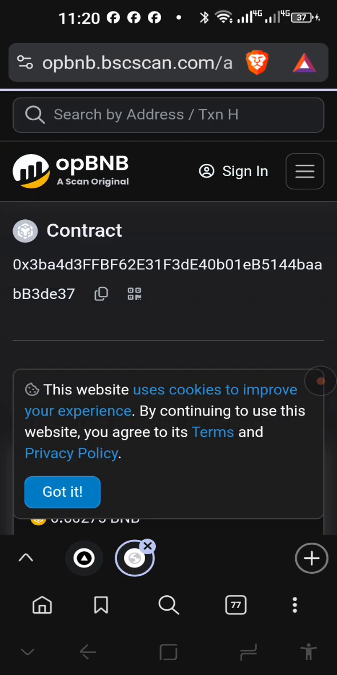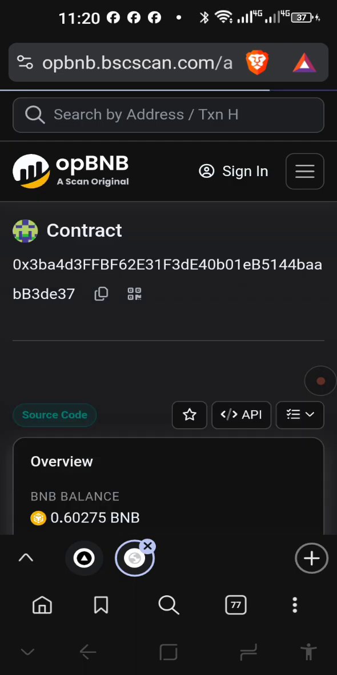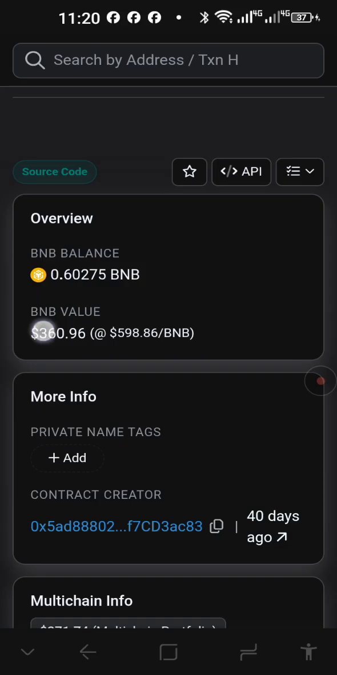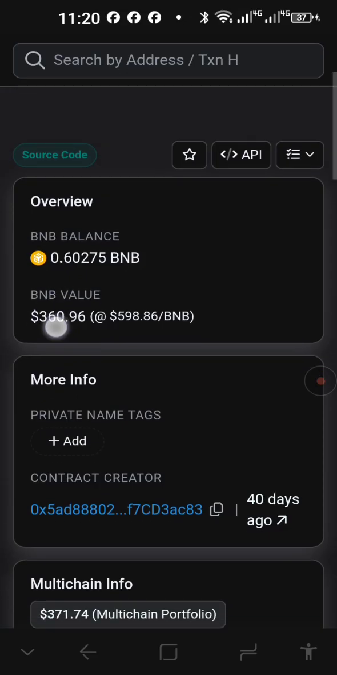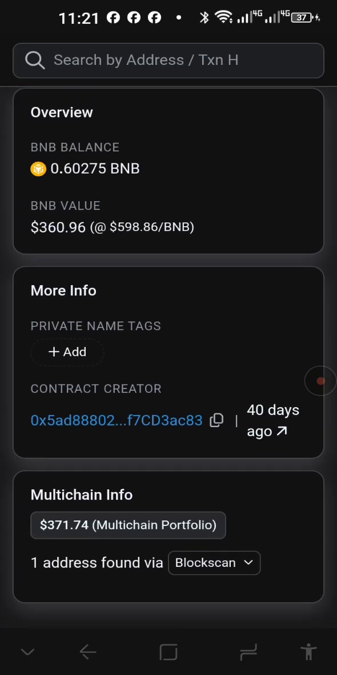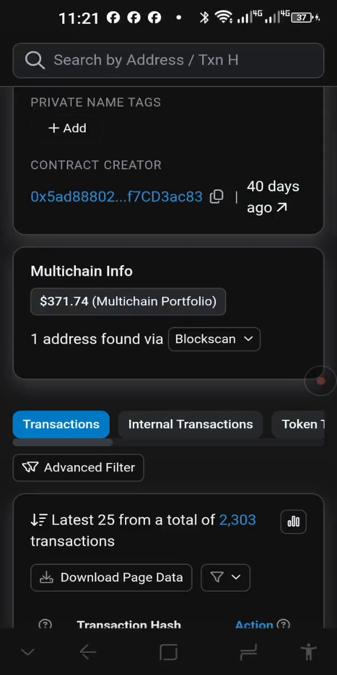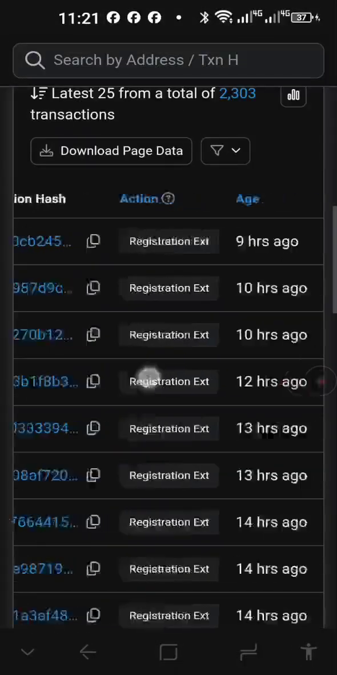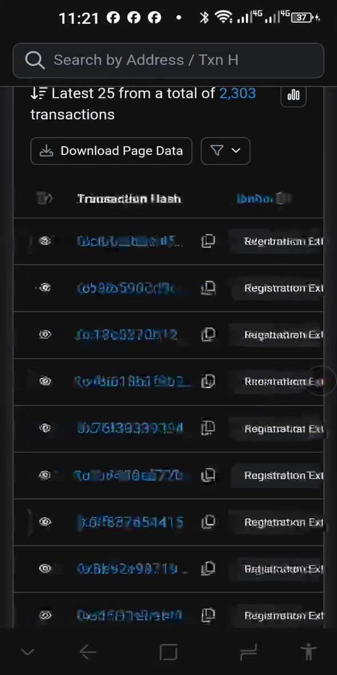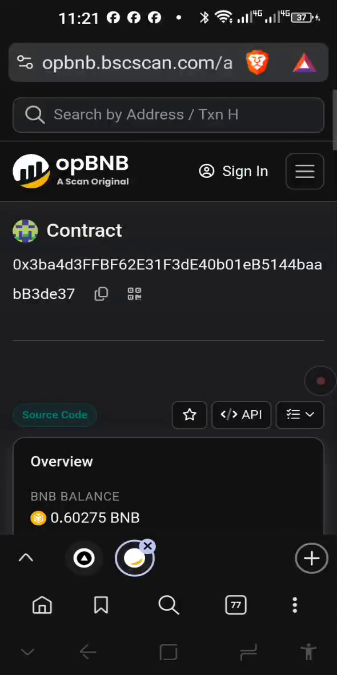Right, so the contract ends with DE37. So this is the current value on the smart contract. No one has got access to these funds. These are kept for upgrades. So once the contract codes are met, this money will be paid out to the qualified members. Right, we can see all the transactions here. Let me just refresh it.